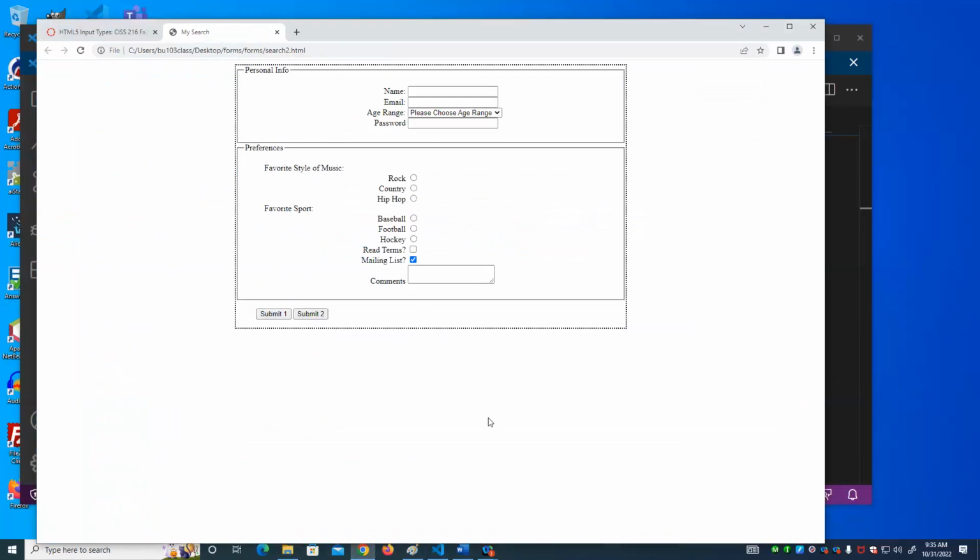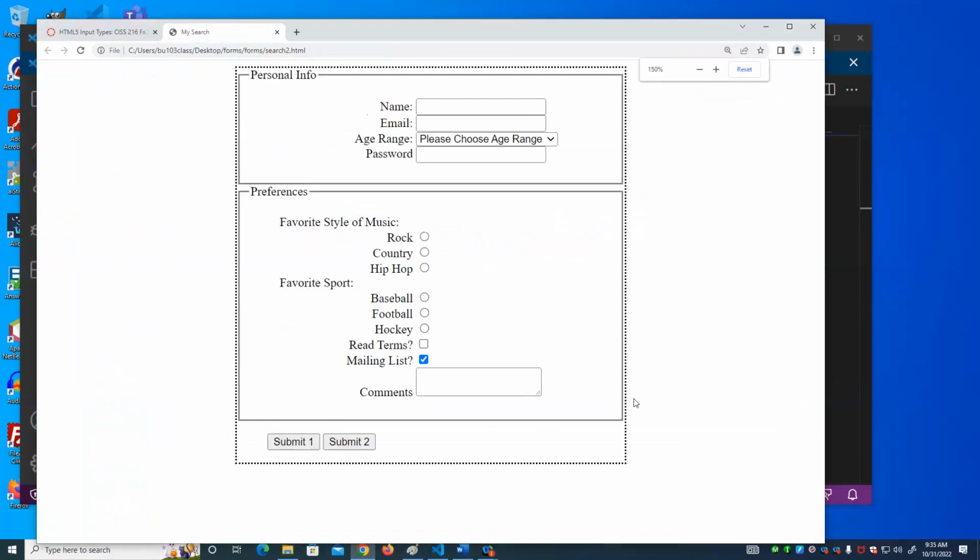I made the form look a little neater here. We'll spend some time looking at the CSS. Name, email, those are plain old text boxes. Choose age range. Favorite style of music. Notice it says favorite, so you can only pick one. Favorite sport, only pick one. And do you want to be added to the mailing list? Have you read the terms and conditions? Finally, any comments that you have.